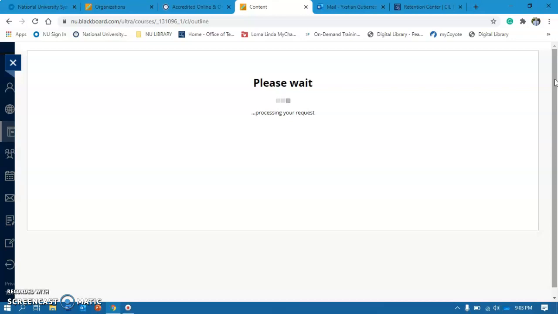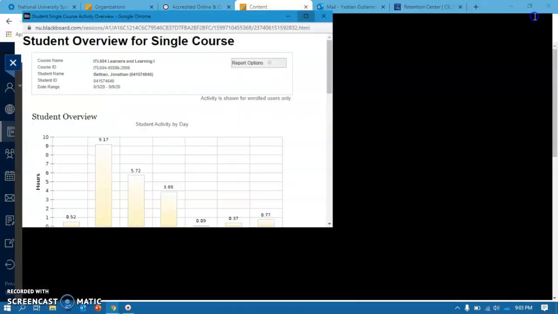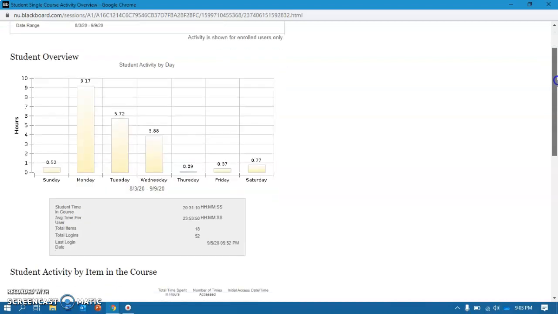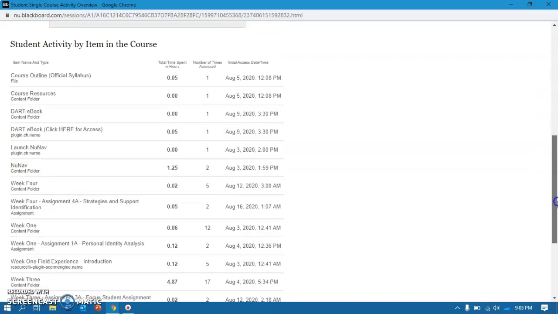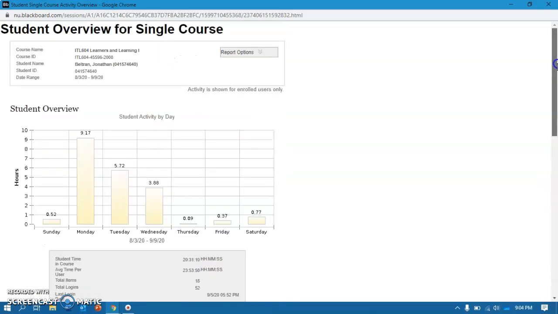Sometimes it takes a little while, but basically you'll see a list of categories of how your students are performing in individual areas and how many hours they've actually put into the course. So here you can see that the student normally does more activity, 9 hours of activity on Monday, and that's where they're really a lot busier there. Also by the individual assignments and activities, it tells you how many times they've accessed it, when they accessed it, and how much time they actually spent on the individual assignments as well. You can also export this to Excel as well.